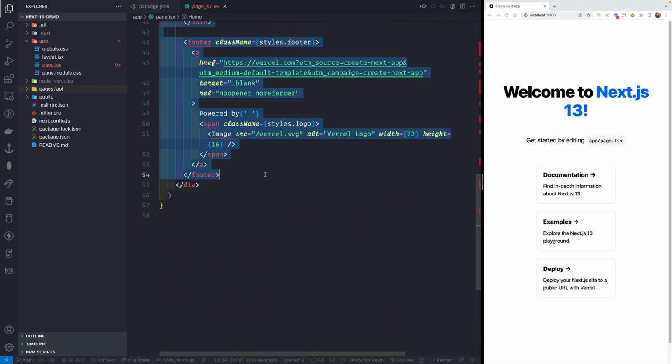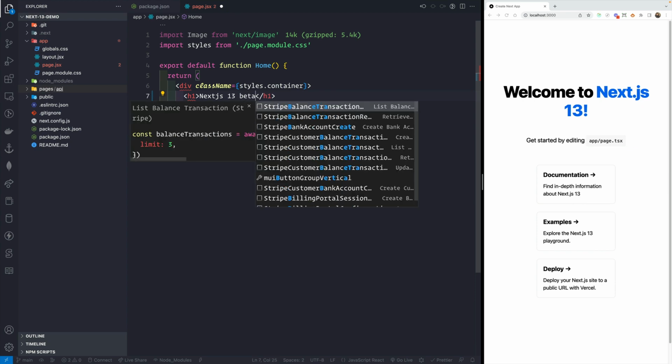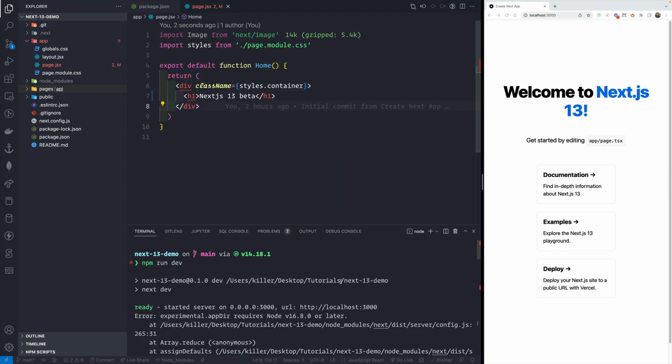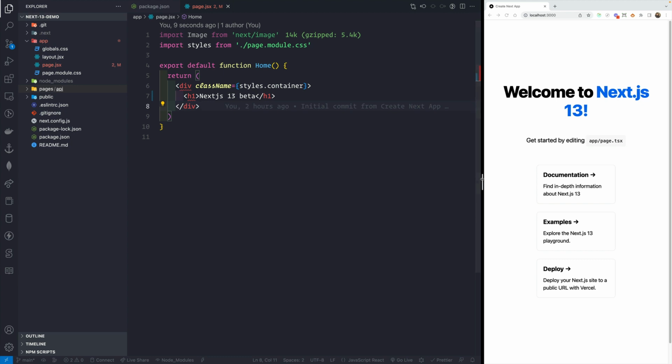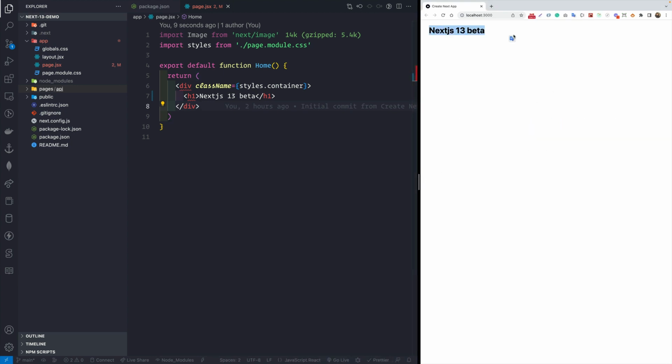So what I'm going to do is remove everything from here, and I'm going to write my h1 here, and I would be simply saying Nextjs 13 beta. If I save this, we see that our application is running here by doing npm run dev. That is a typical Nextjs command. And on the right hand side, we see that our application is running, and we see this Nextjs 13 beta. So if I do Ctrl+S, then I would be seeing this change here, or I need to reload the page.